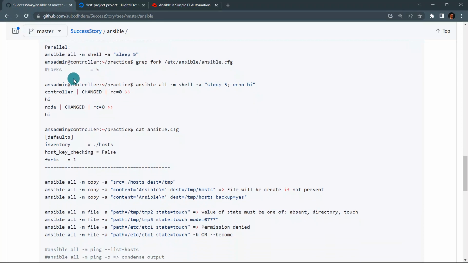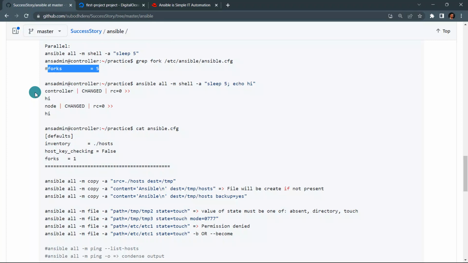Apart from that, we saw the parallelism, that by default it works for 5 servers at a time, but if you want one server at a time, then you can just add forks equal to 1 in the ansible.cfg, and execution will happen serially in that case.